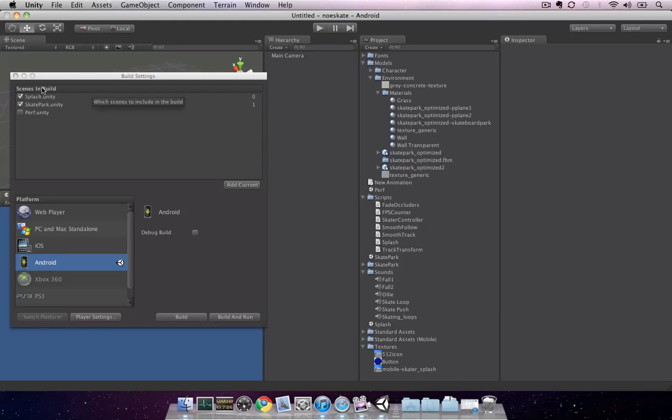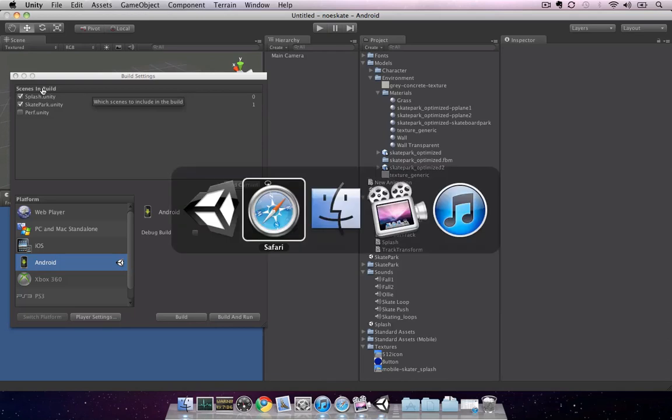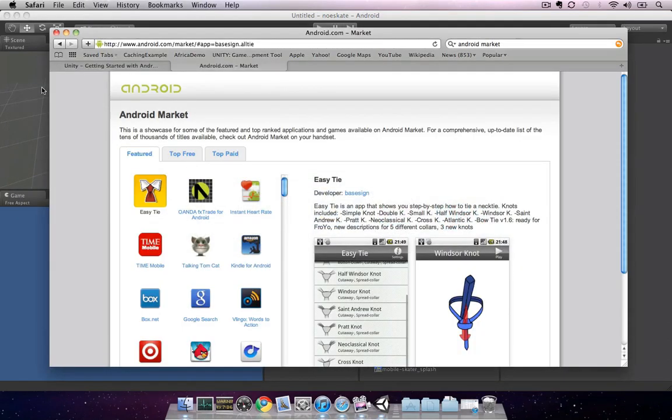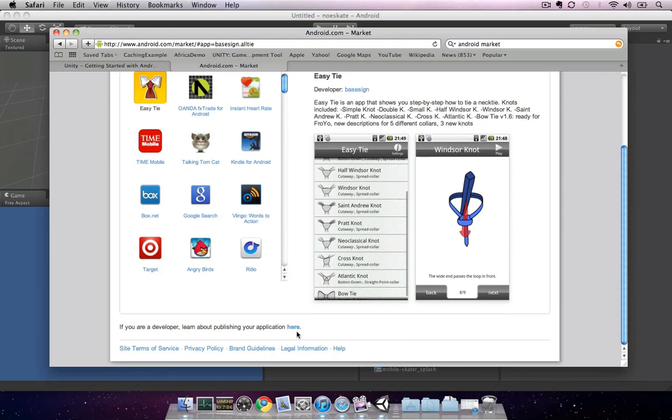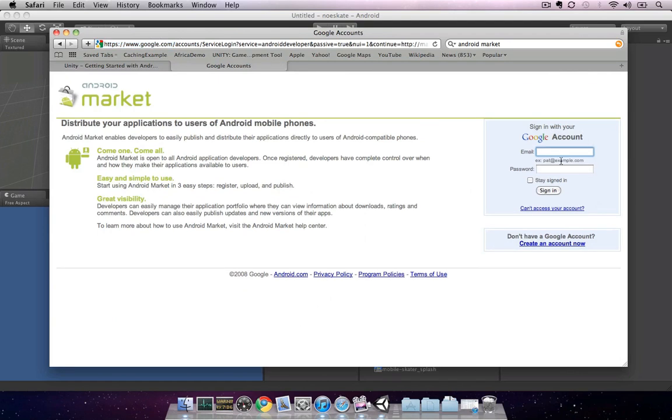Now I want to get this on the actual Android market. The Android market is located at www.android.com/market. From this page you can see the featured apps and top free and paid apps. At the bottom you'll notice there's a link for developers, which we'll click. You'll need to set up a Google account if you don't already have one for the Android market. You can do that by clicking on the link below.